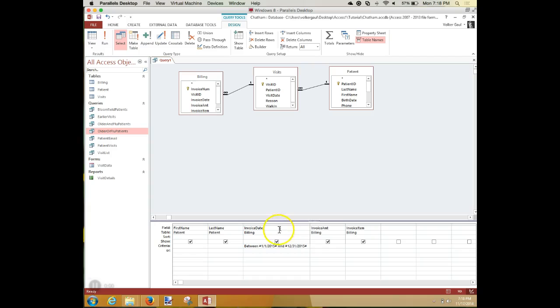And I'm going to sort that ascending by the invoice date, just so I can see them in order. Just because I have a criteria doesn't mean they sort by that. You have to sort to get it the right way. So that's really easy.